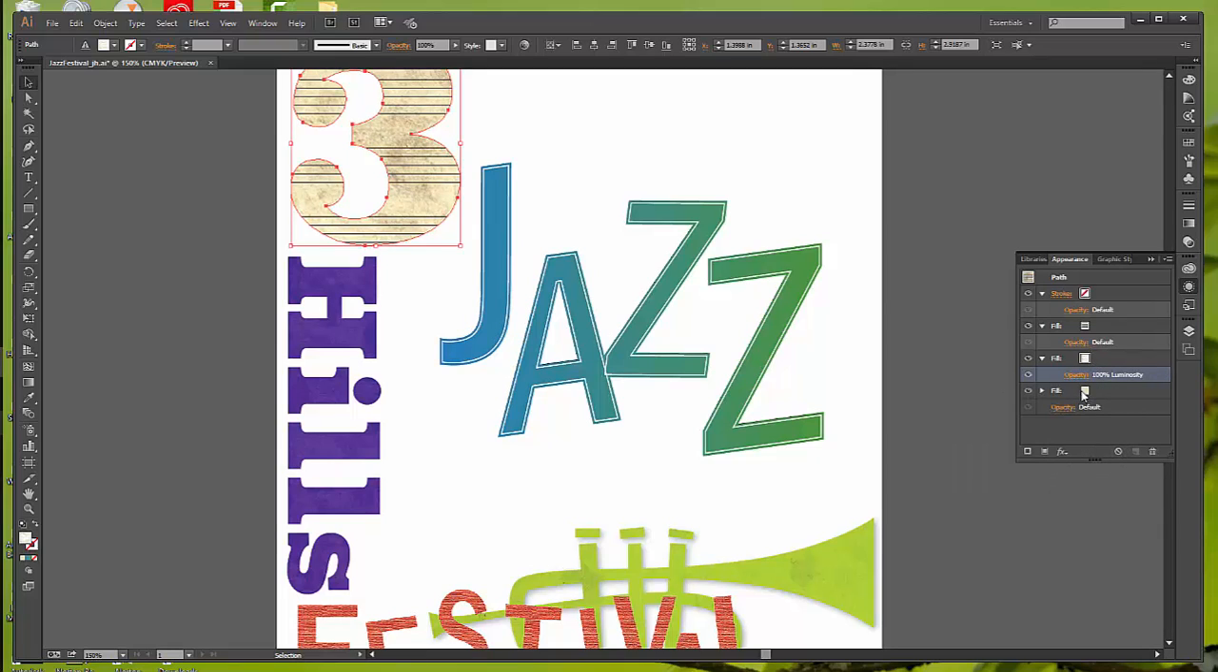And now going to the bottom fill, I want to select the orange that's called Festival. There it is. It's more of a peachy color than an orange. And click off to deselect that. The number 3 should now have a series of textures and an orange color applied to the fill.